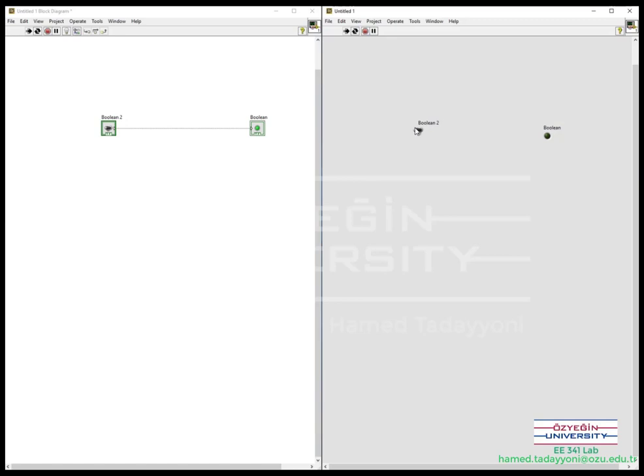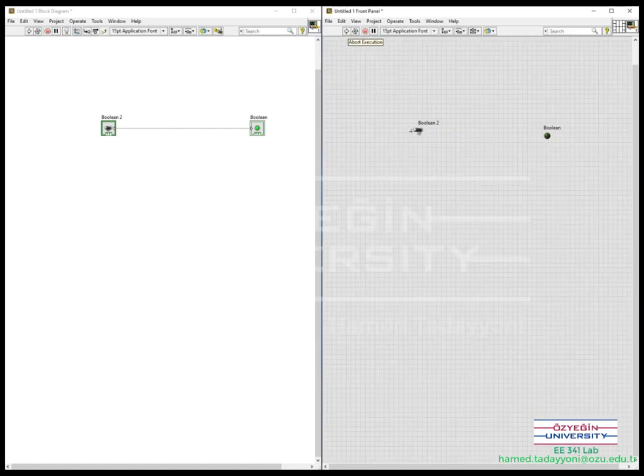So what was our aim here? Our aim here was to turn on and off this LED. As you see, if I click on this switch, I will see this LED turned on and off. And in order to stop our program, simply we will click on this abort execution button, and then we are back again in the programming environment. So now we are back in our programming environment.